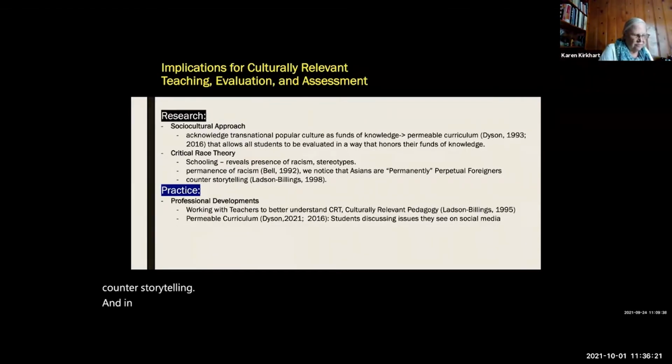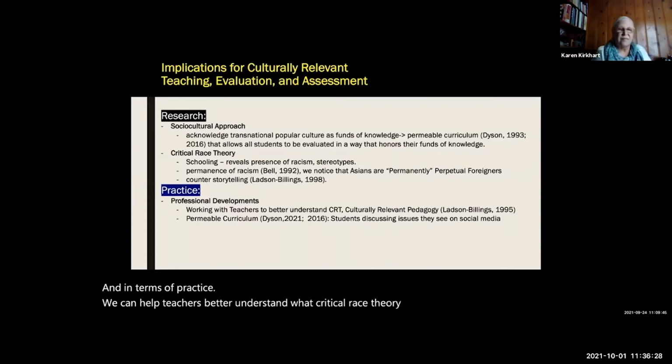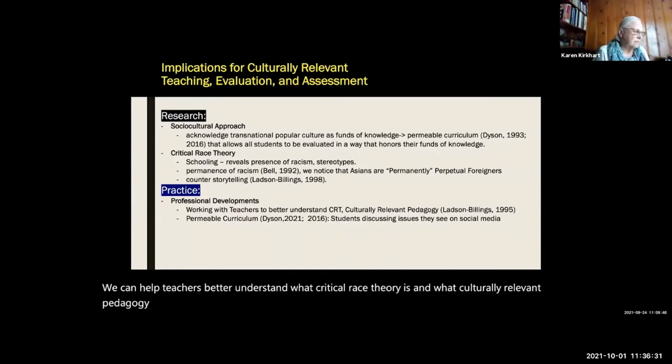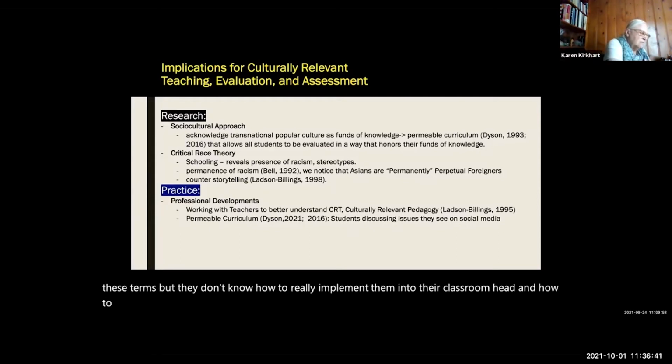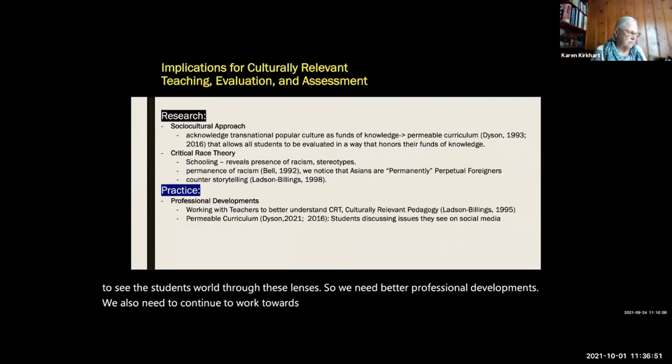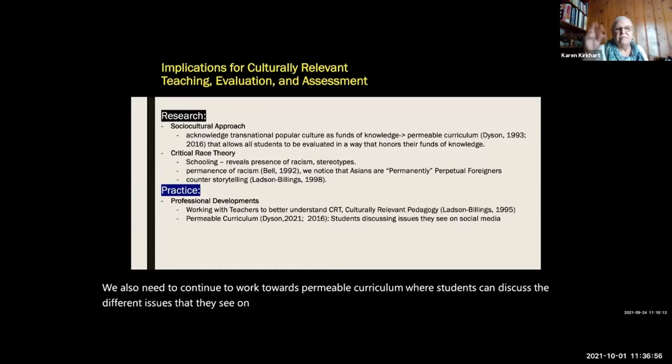And in terms of practice, we can help teachers better understand what critical race theory is and what culturally relevant pedagogy is. A lot of the times, teachers have professional developments and they're thrown with all these terms, but they don't know how to really implement them into their classroom and how to see the students' world through these lenses. So we need better professional developments. We also need to continue to work towards permeable curriculum, where students can discuss the different issues that they see on social media and just in their everyday lives.